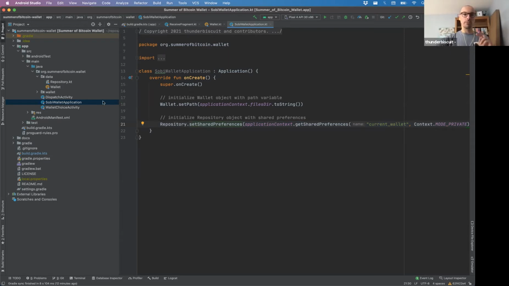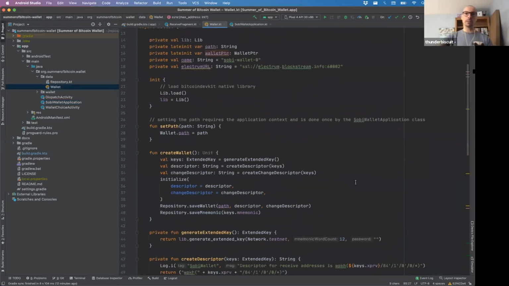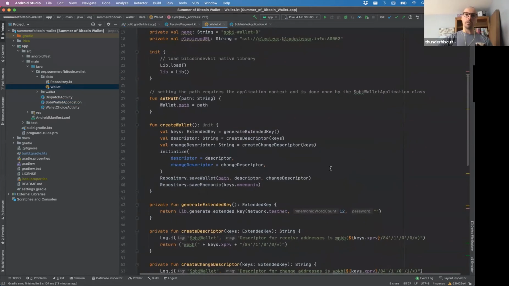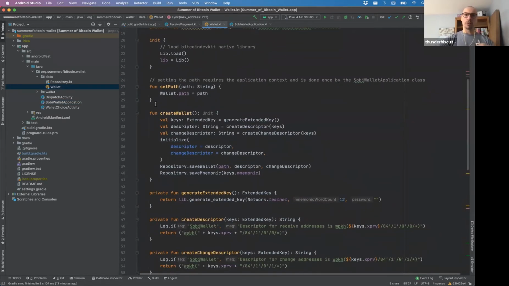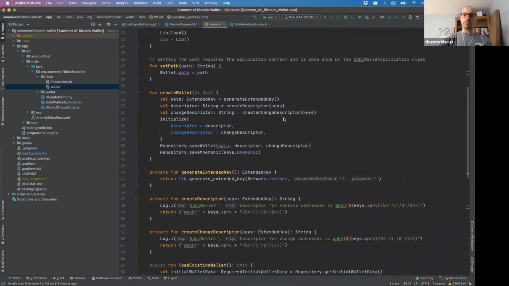First thing it does, fire up the wallet and the repository. And this is what this task is about. So we're firing up the wallet class. And at this point, the wallet hasn't done anything. We're just setting a path, creating the wallet, sorry, not even actually at this point, because we're defining a bunch of methods, but we haven't done anything yet.